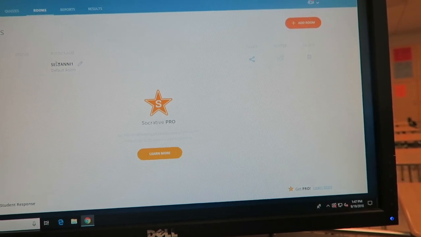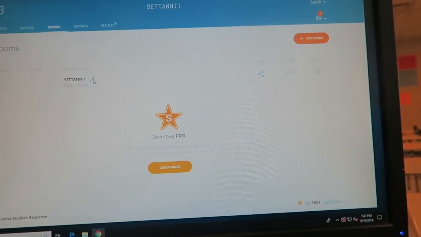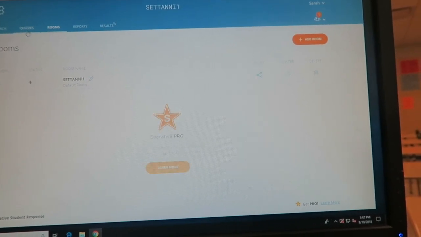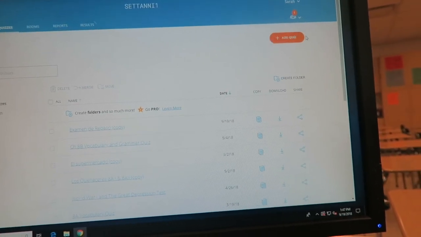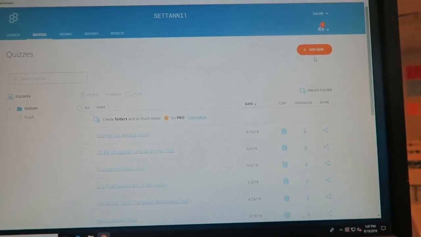If you want to change the rooms, you can edit that if you don't have a quiz in session, and you can create quizzes by going to add quiz and then adjusting the questions. So I hope that was a helpful overview of Socrative.